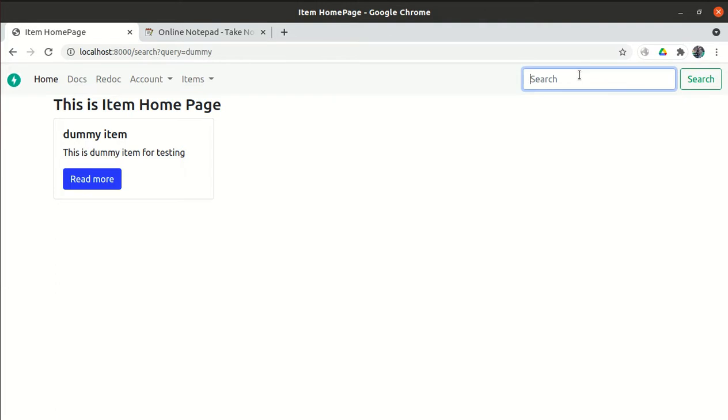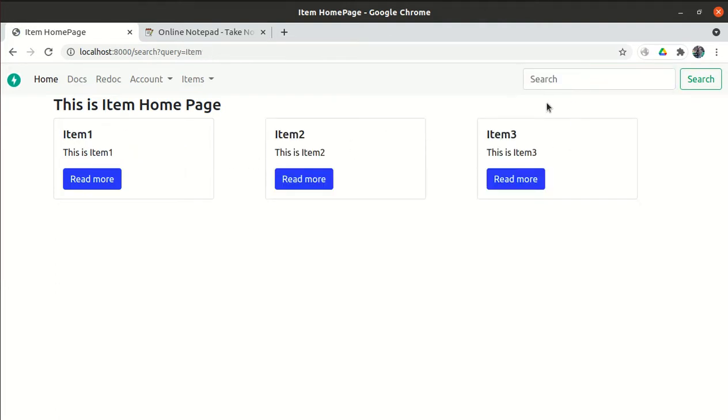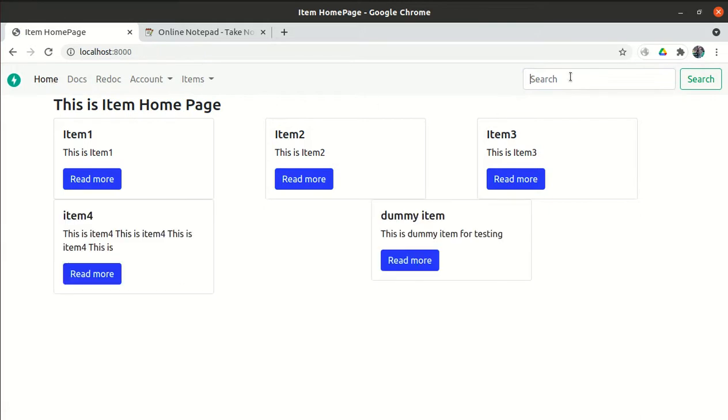If I search item, I am able to see item 1, item 2, item 3. So wherever the keyword is found, it will show that item, but I am not getting the suggestions. If I click on the home button and write item, I am not getting suggestions here. Autocomplete suggestions, right? So we will see how to implement that feature as well.